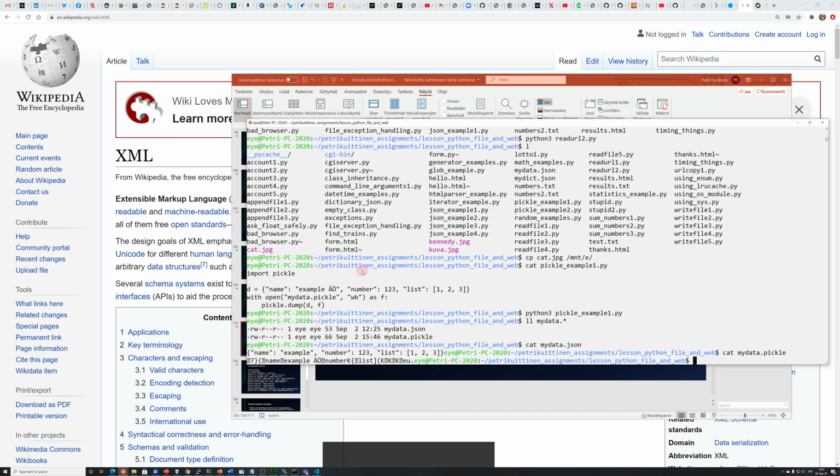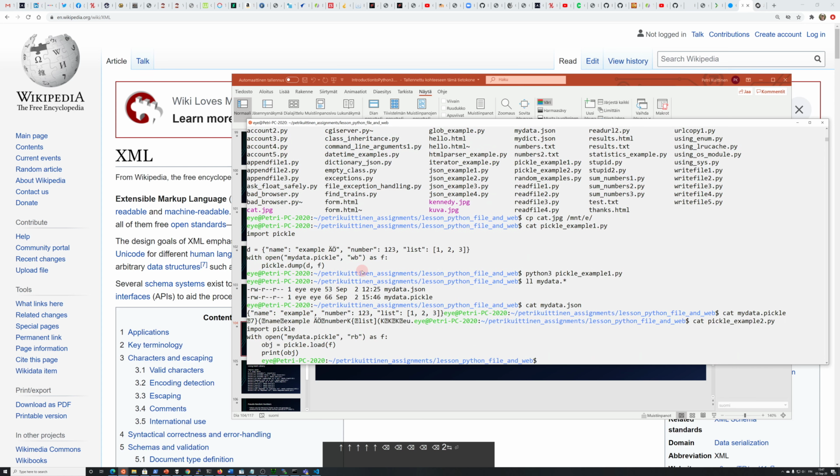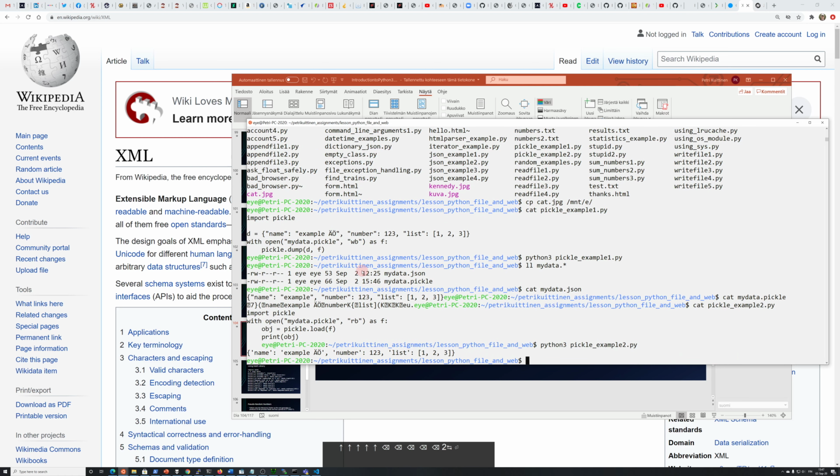But I am able to read back this data using the second example, which is Pickle example 2, where I'm just reading it, and let's run that piece of code. So I will run Pickle example 2, and it's able to reverse this data.